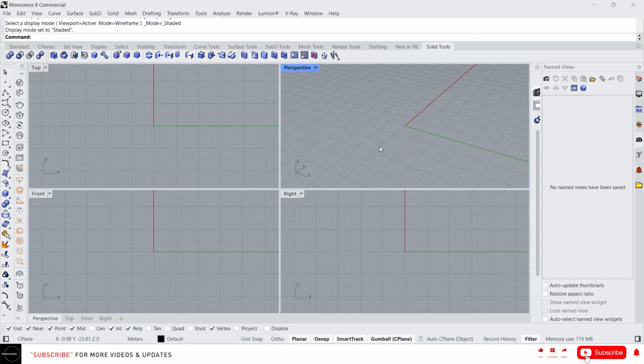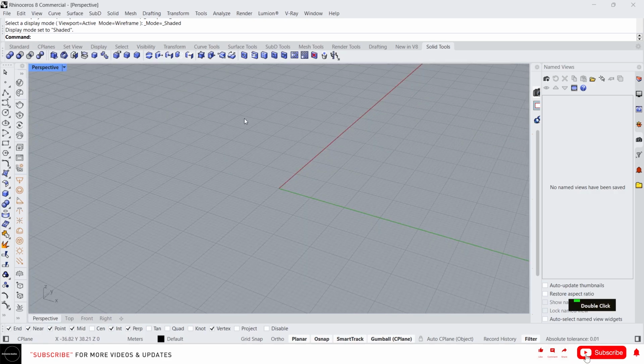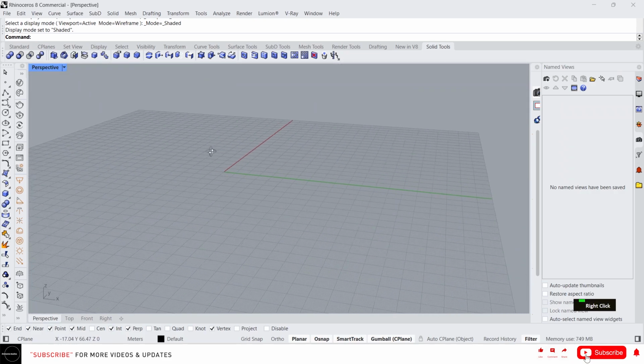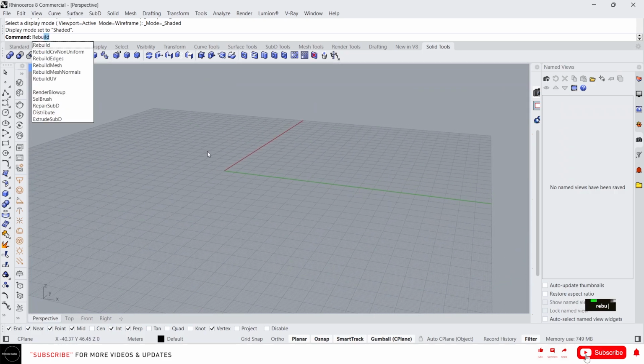So in this video we are gonna see about rebuild and contour commands. Let's get started. Rebuild is a command which we are going to use to modify a surface.